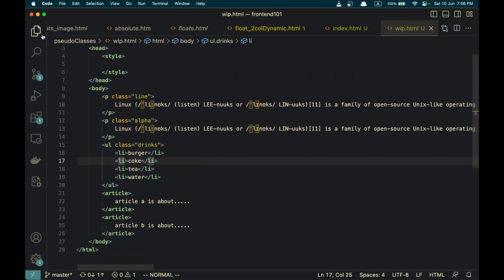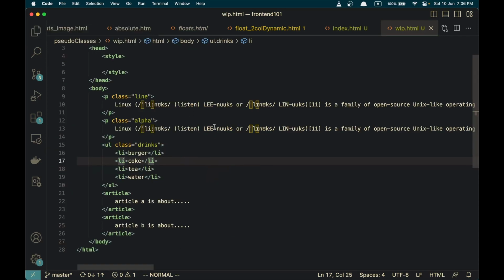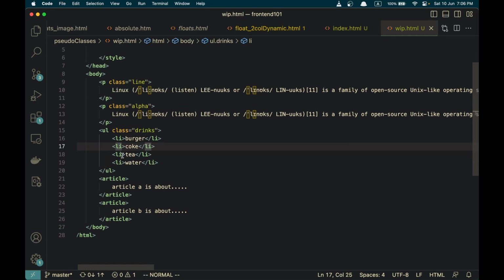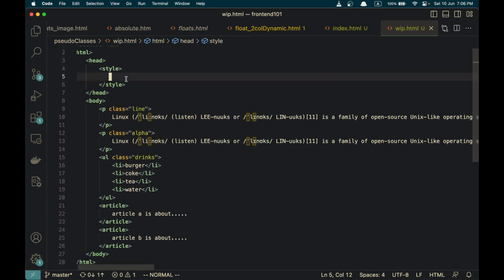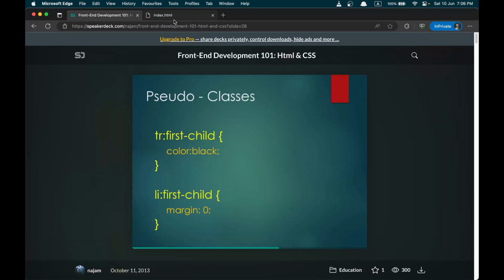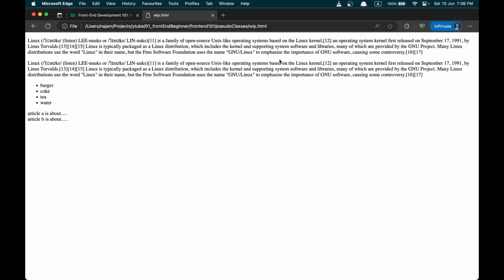So in this page, I am working with the pseudo classes folder here, and there is this work in progress file, wip.html. I already have a little bit of markup, and we can just play with the styling in the style section and see how these pseudo classes work out. First of all, we have this paragraph that is spanning multiple lines. And instead of index, let me open the preview. So this is the preview.